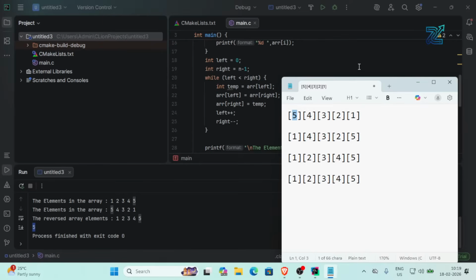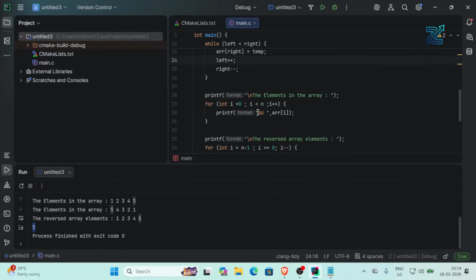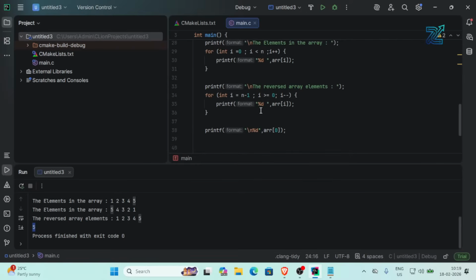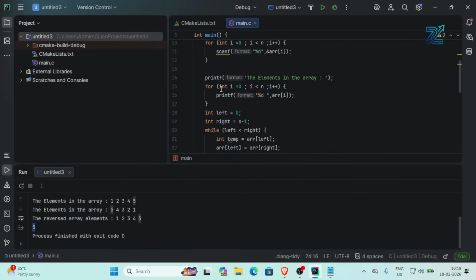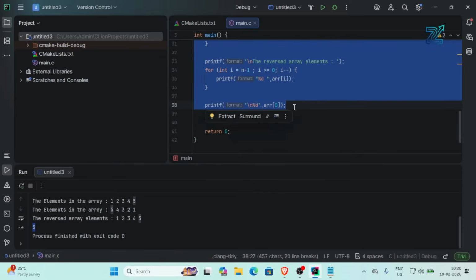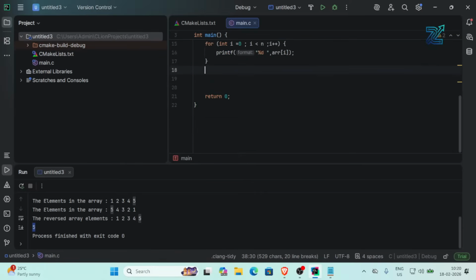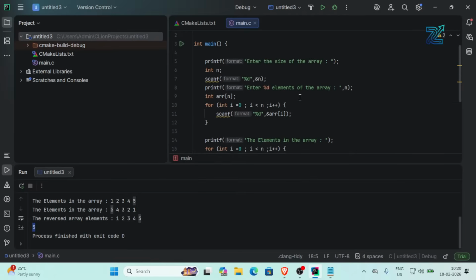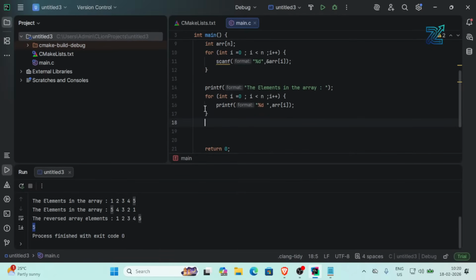So let us do one more problem, that is counting even number and odd number. So up till here we'll just comment it, or else we can simply remove it. So here we have get the element and we are printing the same element. So now we have to count the odd numbers and even numbers.